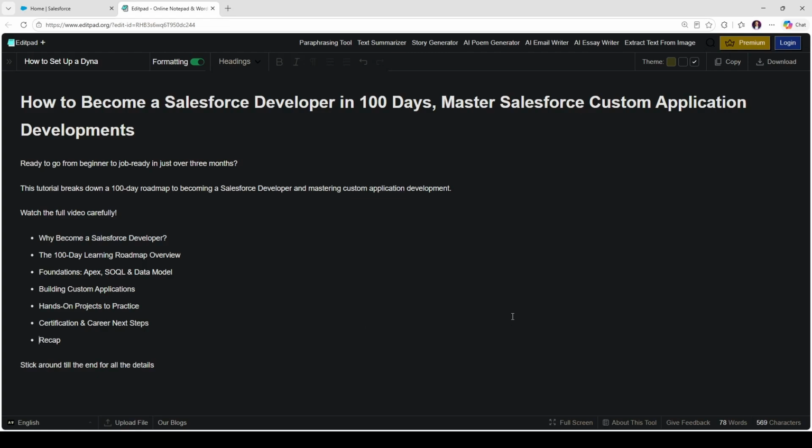In this tutorial, we will learn how to become a Salesforce developer in 100 days, master Salesforce custom application developments. Are you dreaming of becoming a top Salesforce developer, working with leading companies, and enjoying a fantastic work-life balance? Well, you're in the right place. Today, we will unveil a detailed 100-day roadmap to help you achieve your goal.